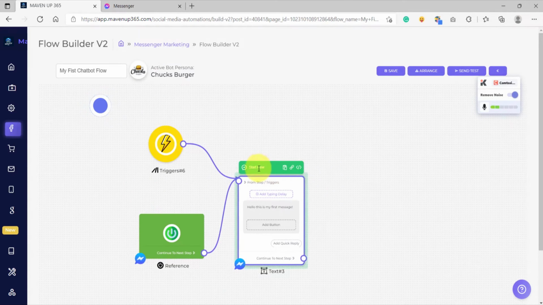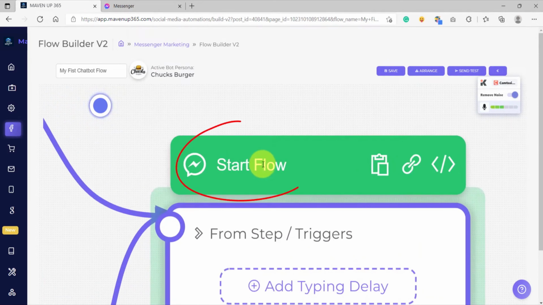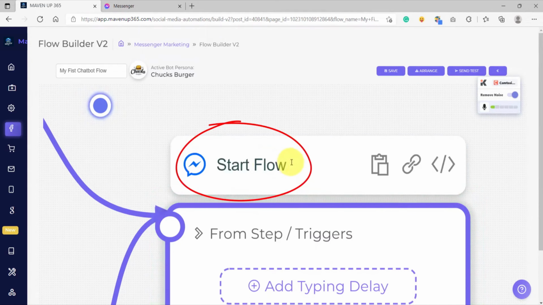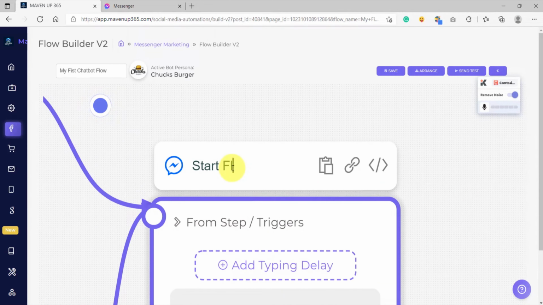What I'm going to show you first is how to change the label of your flow. As you can see here, we have a label that is right above our element. We can actually change this. So let's say this is the start of our flow. So let's name our flow start flow.